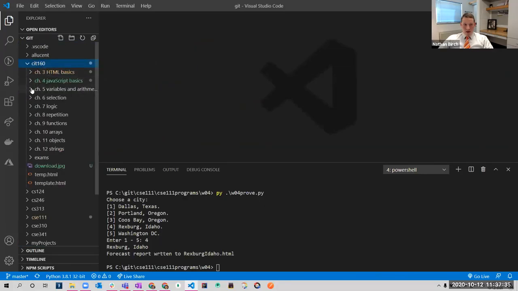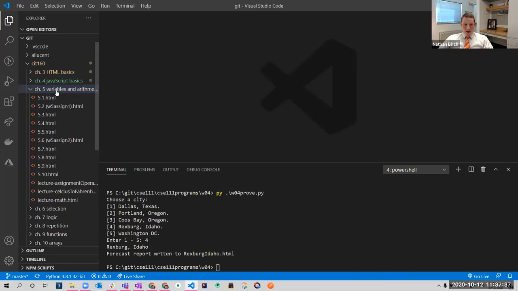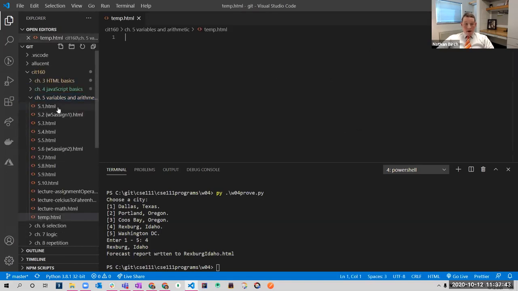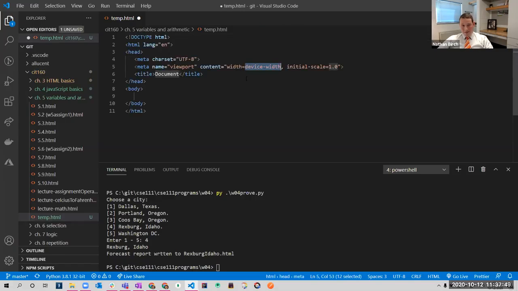So I'm just going to come in here into chapter 5, and I'm going to make a new file. And I'm going to call this temp.html. And then I have this empty HTML file. I'm going to go ahead and type an exclamation mark and hit tab to generate my little HTML document. And then in the head tag, I'm going to put a script tag where I can put my JavaScript. And in here, I can type in any JavaScript I want to.